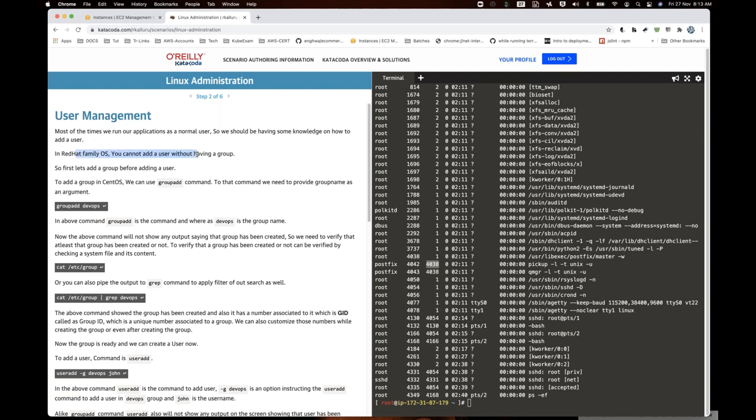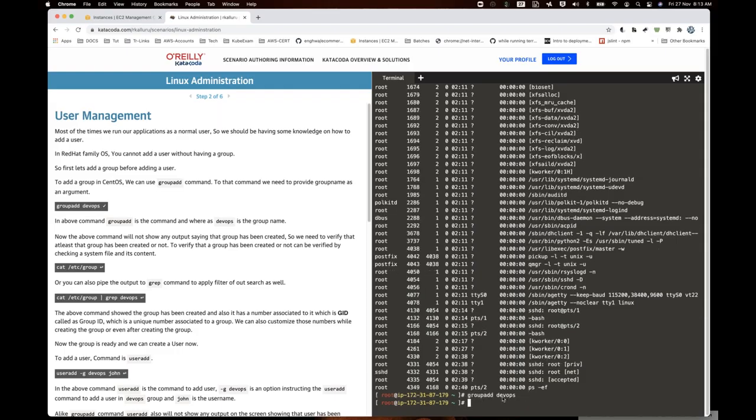And in the Red Hat family, you cannot add a user without a group, by the way. So first we need to talk about adding a group, and only then can we add the users. To add a group in CentOS, you use the groupadd command. So groupadd DevOps.